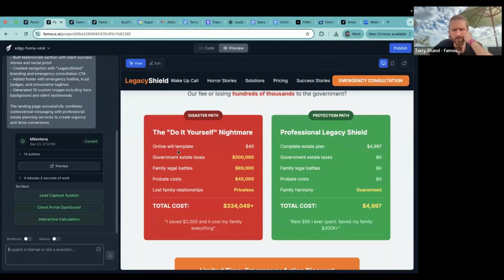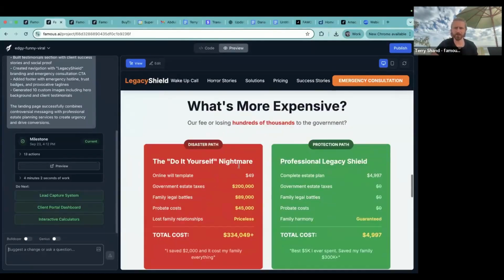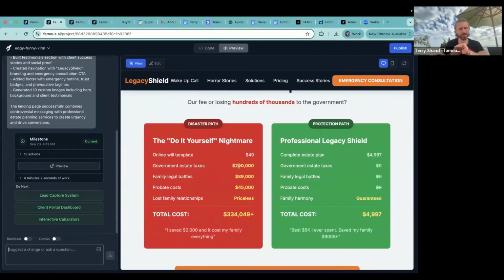The do-it-yourself nightmare. You see how, depending on the market, depending on the niche, depending on your audience, it's actually doing different things. So for the last one, it gamified it a little bit. This one has a comparison, a contrast: disaster path, protection path.